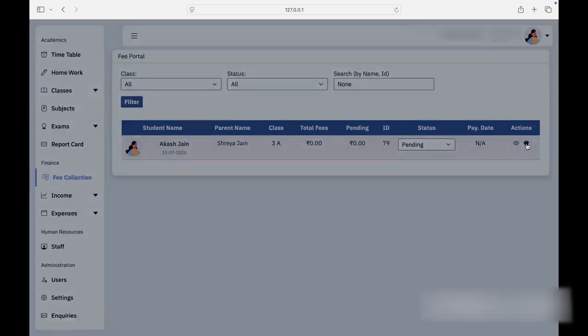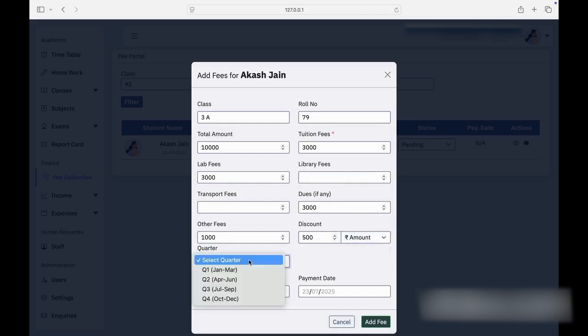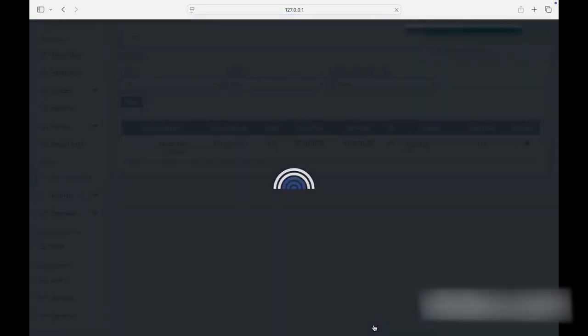Let's click on the Add Fees button. In this form, some details like the student's class, section, and roll number are autofilled. We then enter the total fee amount for the student, along with a breakup of that amount, such as tuition fees, lab fees, dues, and so on. There is also a section for discounts, where we can either enter a specific amount or a percentage, and choose the appropriate type. After filling in all the necessary details, we click on Add Fees.